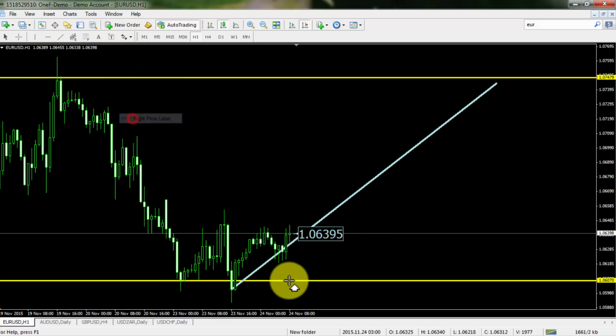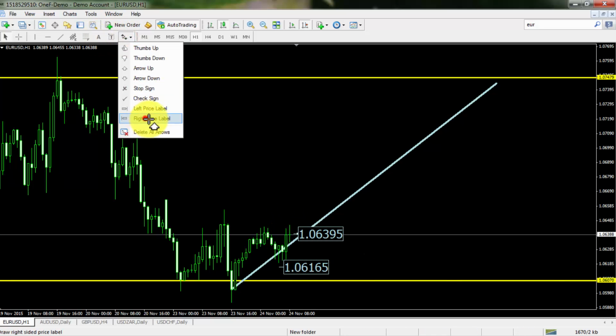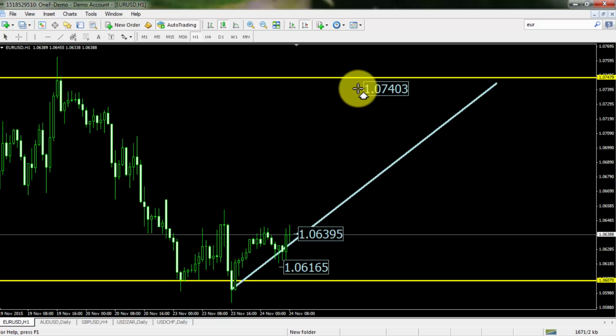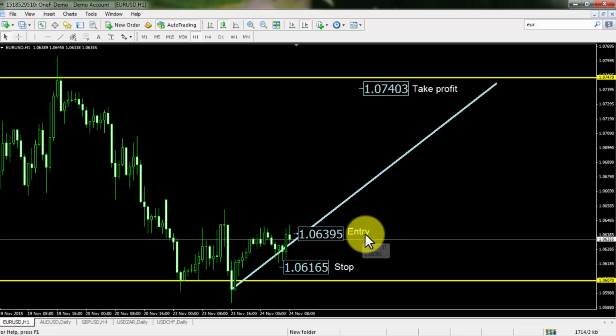Place your stops somewhere here below, let's say at this previous low, and perhaps have your targets up here at the top. Your take profit up here, your entry over here, and your stop over here. Let me just draw that in on the chart. So I'll resume this video. You can see I've placed my entry, my stop, and my take profit up here.